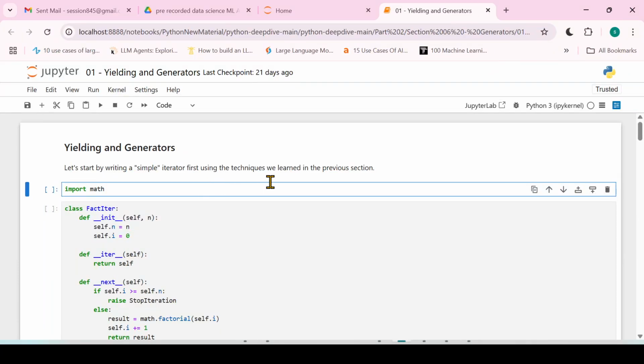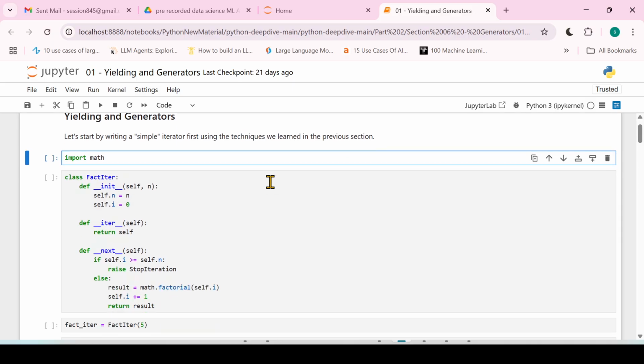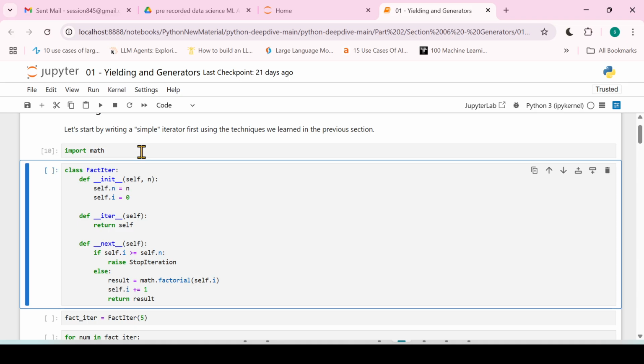Now, we are going to talk about yields and the generator. Specifically, in this session, we'll mostly talk about the generators. But before we talk about the generator, let's first implement a simple iterator, what we have already seen in the previous sessions. So here, first let's import the math module.